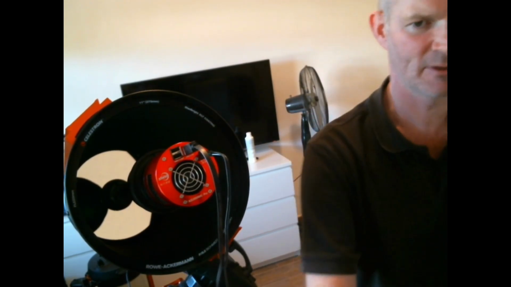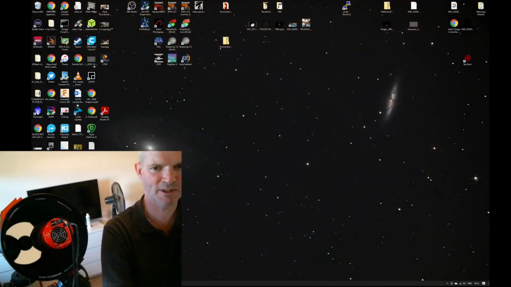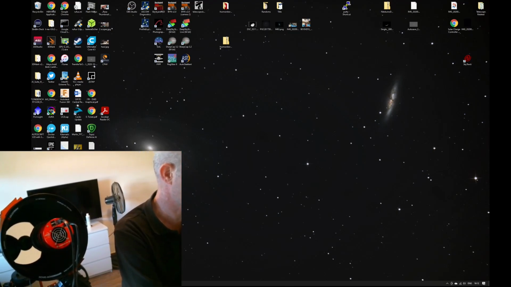Okay, so now if I flick across to the computer, I'm going to open up the ASI Studio, which I've installed on this machine. As I said in one of my previous videos, I don't normally do any imaging on here, I just use this for processing. I normally use my laptop for doing actual imaging sessions outside.